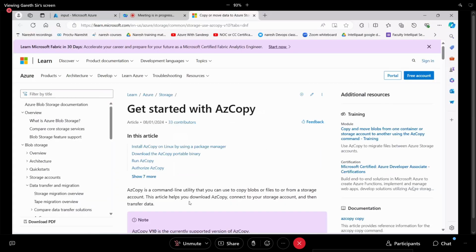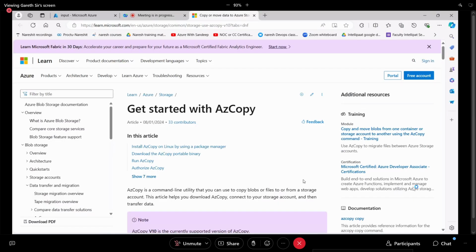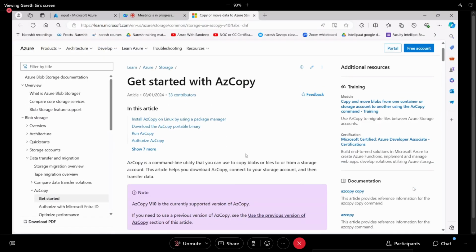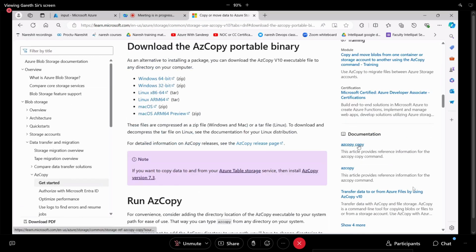Okay, I'm saying here, after it gets downloaded, extract the zip file. So download the AZ copy portable binary, run, authorize AZ copy, transfer data, get command help. Okay, things are there. I'll say download the AZ copy, and then I'll say here Windows 64-bit. If you are having Windows 64-bit, select here. Mostly 95% of the people is having Windows 64-bit only. If you are working on Linux, then you can use this Linux operating system. Click on this Windows 64-bit.